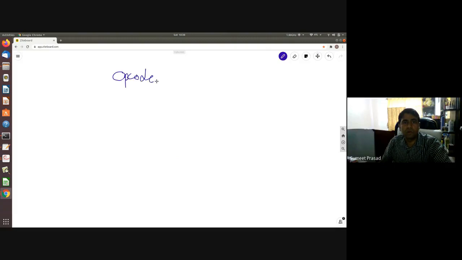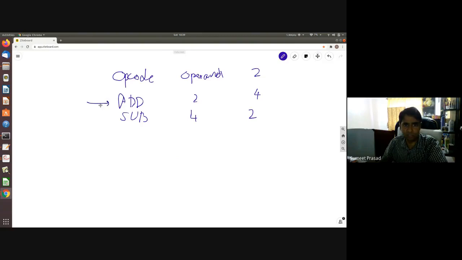opcode. Opcode could be add, subtract. These are the operations, and usually depending on the opcode there can be one or two operands. So in case of add, there are two operands. Operand 1 and then operand 2. So add 2 and 4, let's say. Or it could be subtract 4 and 2. So this is what the CPU understands. This is an instruction set of CPU.